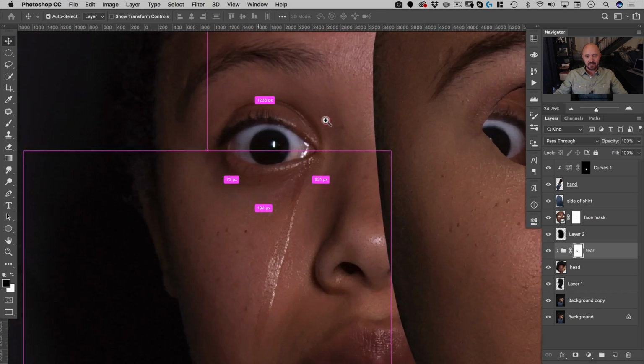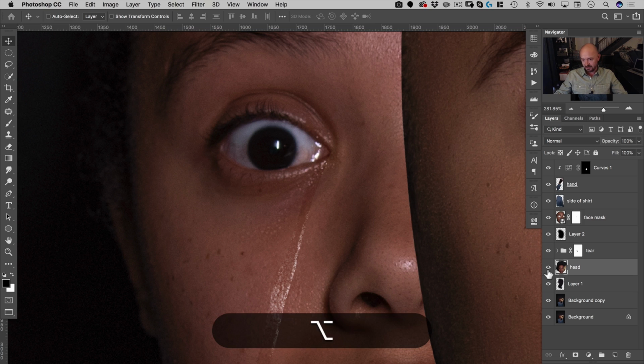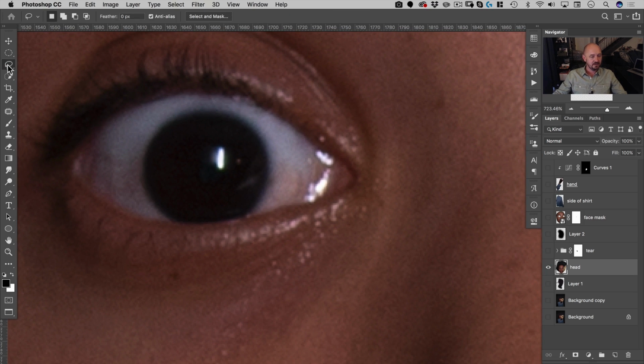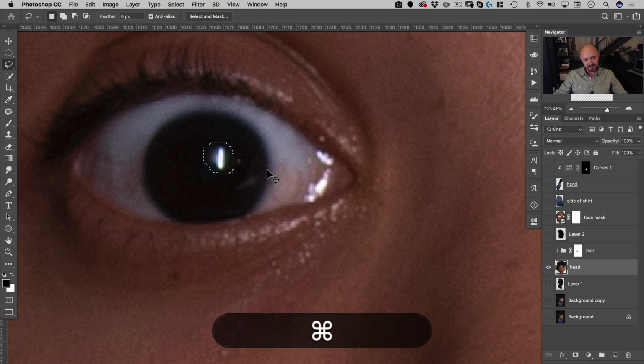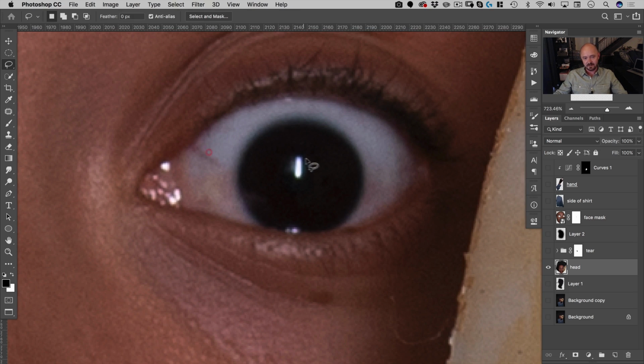The other thing I want to do is make the highlights in her eyes a bit bigger. So let's go ahead and option click on the head. And let's go in here, select our lasso, select just around the eye highlight, Command T, make that bigger. Do the same with this one.